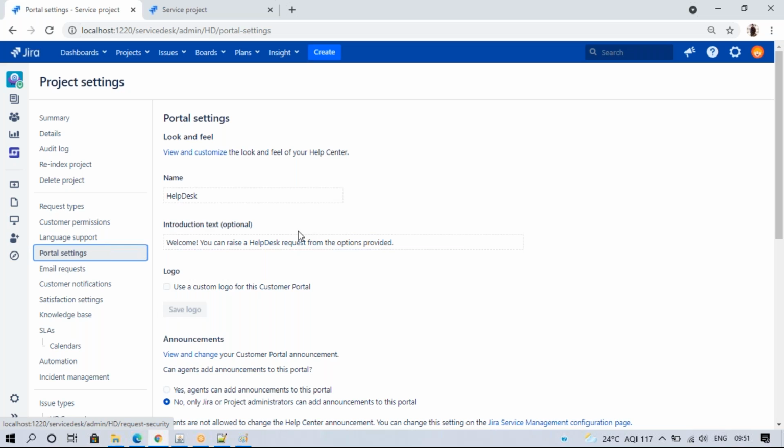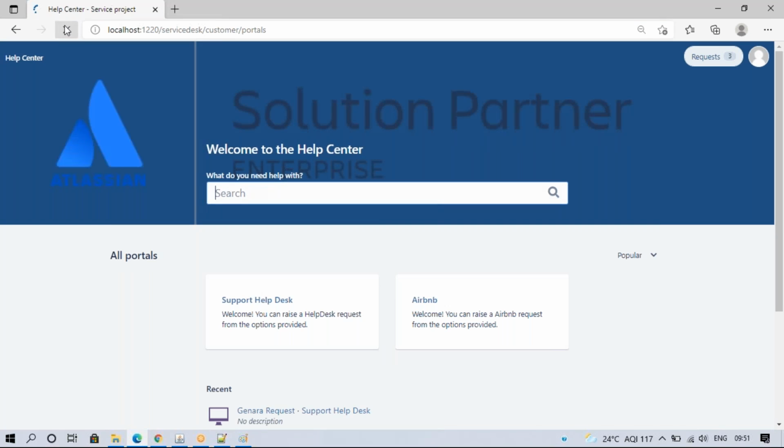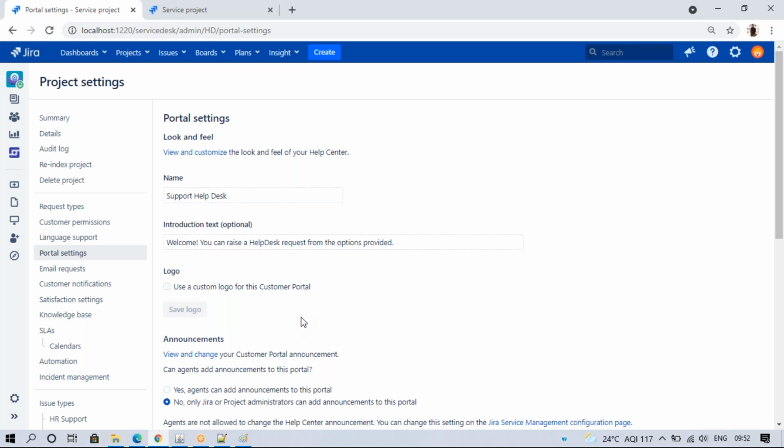So click on customer portal, I can see help desk, and instead of IT help desk, we can change this. Support help. The project name is the help desk only, but I want a different name, like support help desk. Okay, project name is help desk, but I want to show a different project name to the customers, so I can do that here.